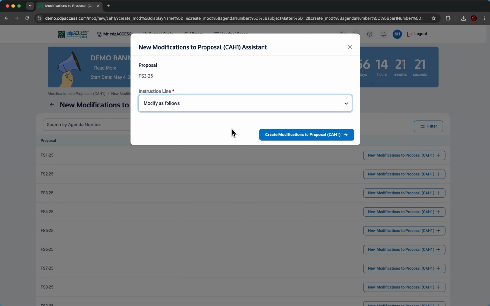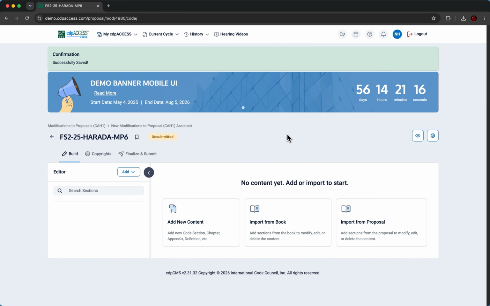Once you've selected your instruction type, click Create Modification to Proposal. This takes you to the build page where you'll construct your modification. On the build page, take a moment to note the naming convention. It combines the proposal name, your username, and a modification number.